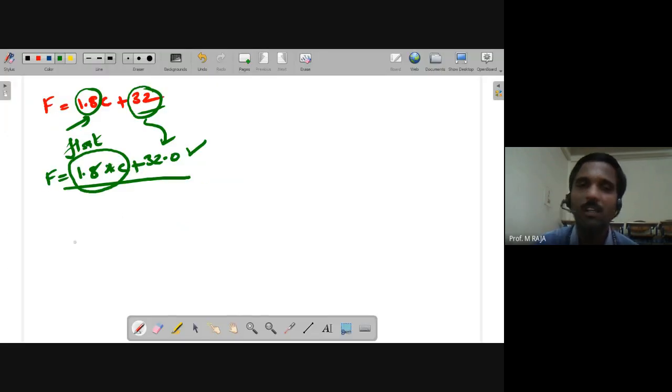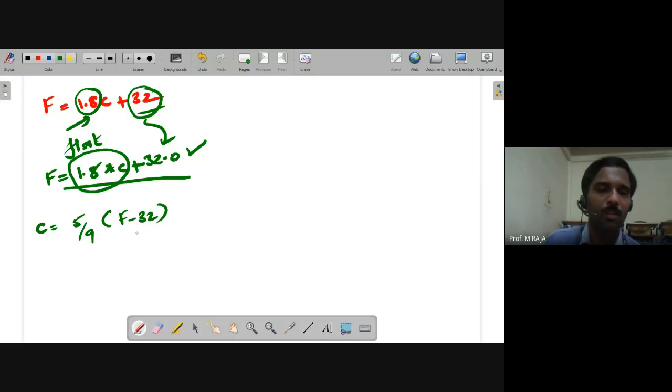Be clear here. What is our formula? C is equal to 5 by 9 into F minus 32. Normally 5 by 9, right? This is evaluated with respect to a floating point mode.